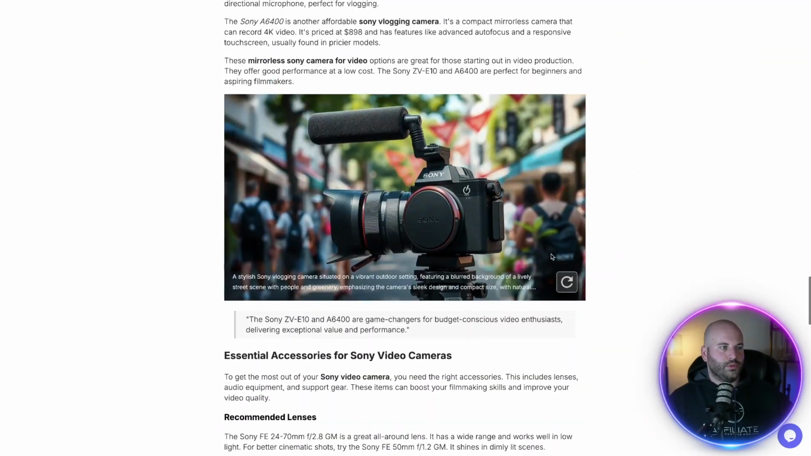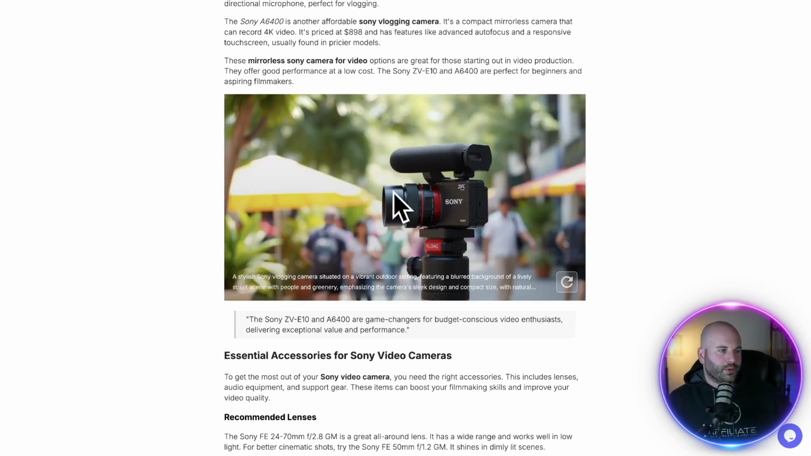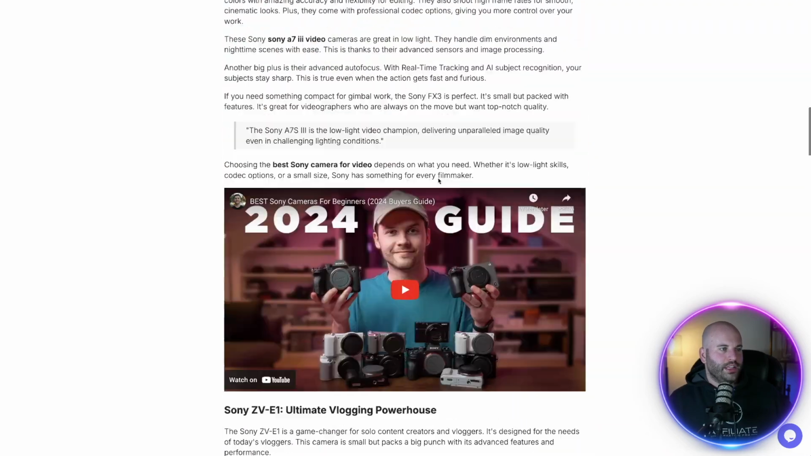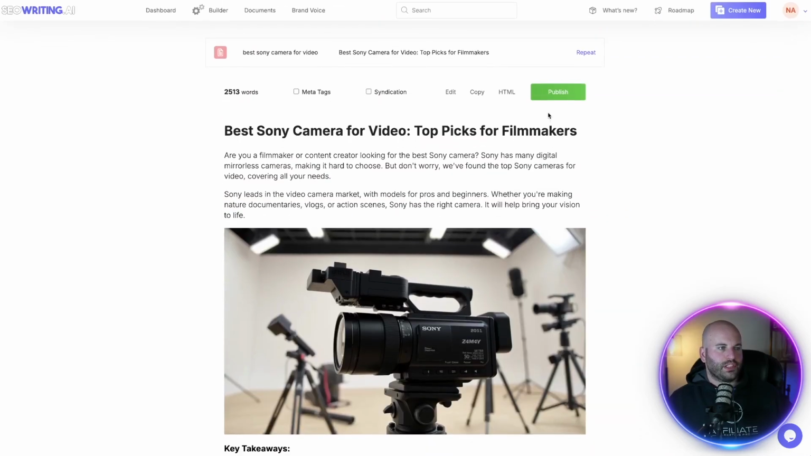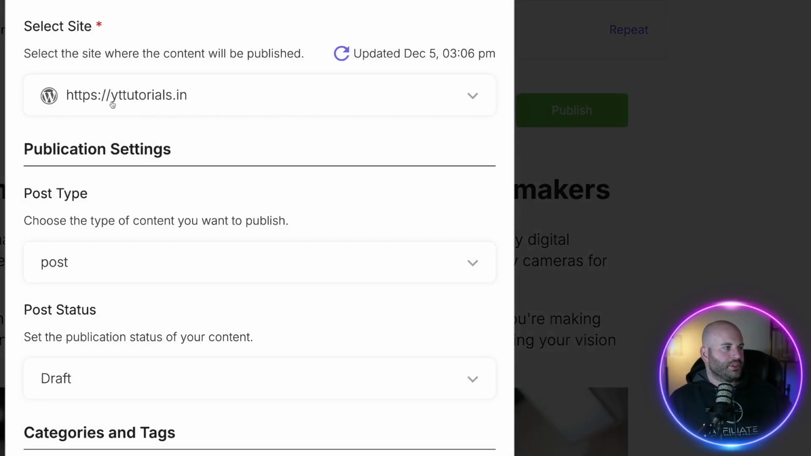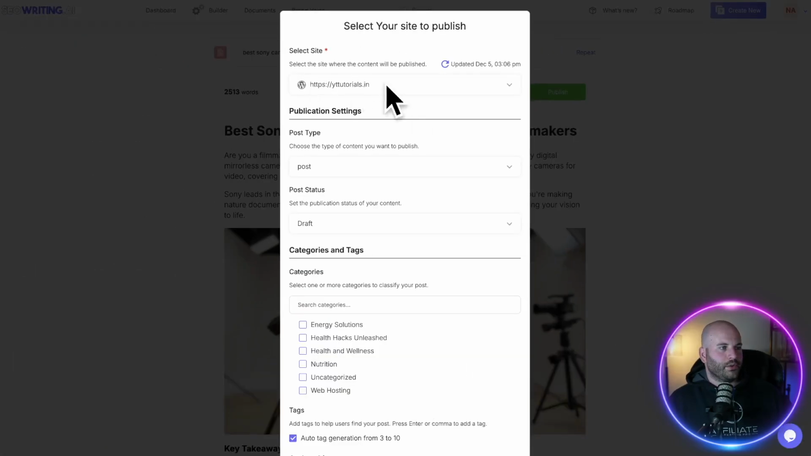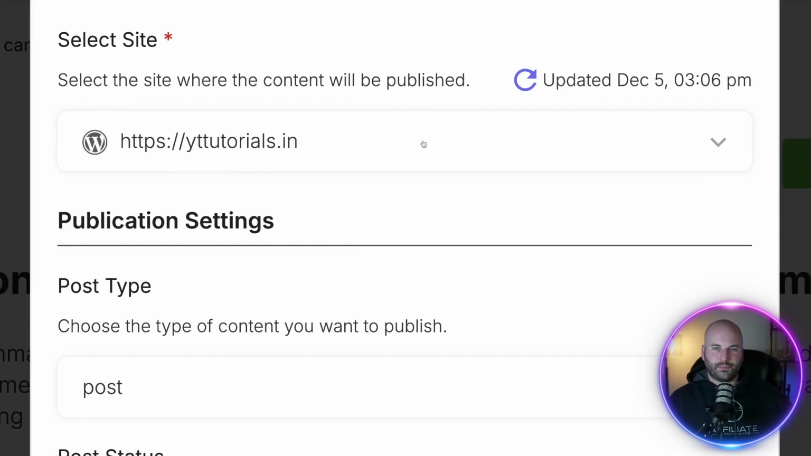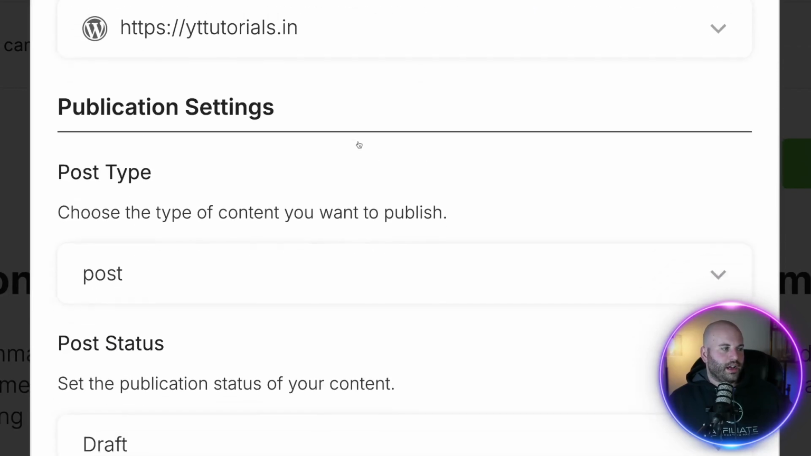So let's just say that you don't want this image. All you would have to do is click this button right here, and it's going to generate a new image for us. And there we go. So we now have a new image. And then if we want to publish this to our WordPress website, all we have to do is come up to the top, click on publish, and then you'll see right here in this little box, I have selected my website.